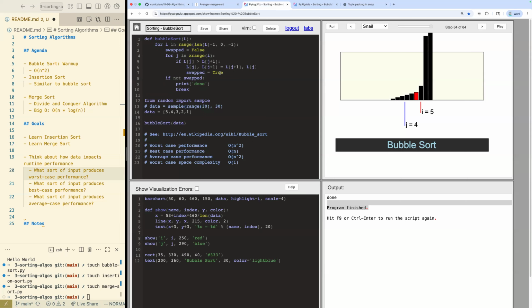But I just wanted to use this as an example to show how the shape of the data impacts our algorithm's performance. Do folks have any questions or stuff they're curious about before we switch gears and take a look at insertion sort?